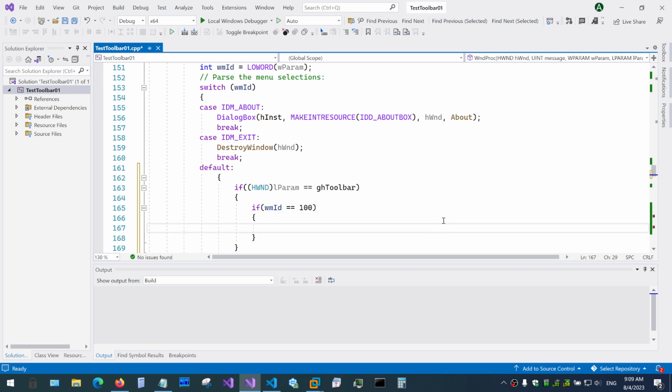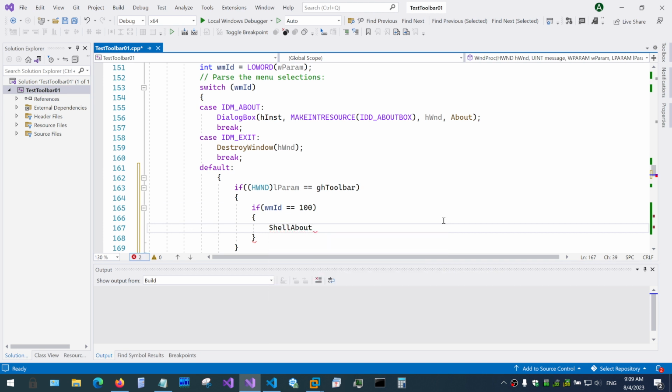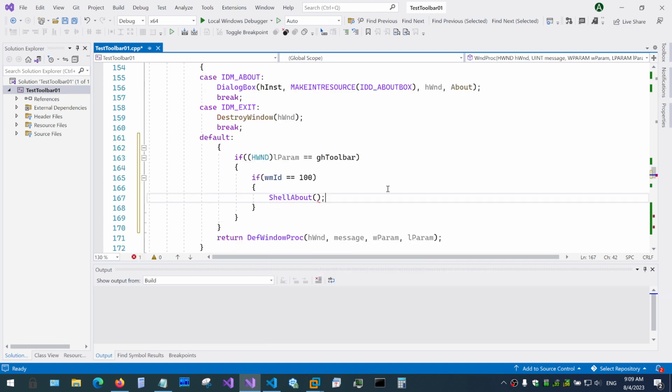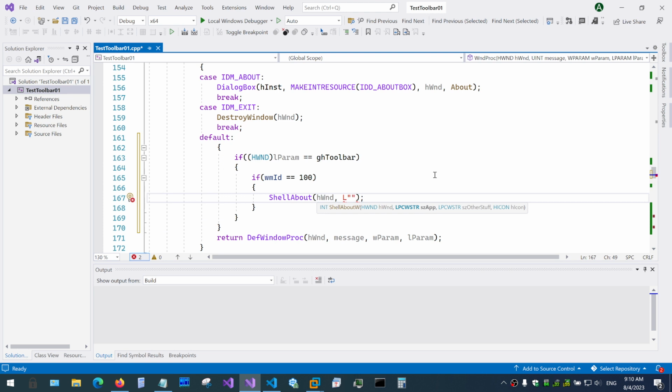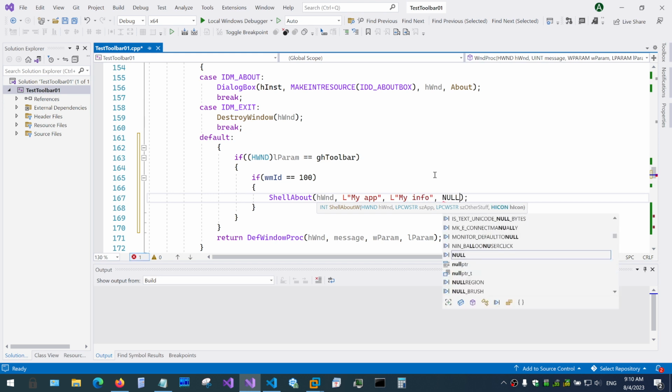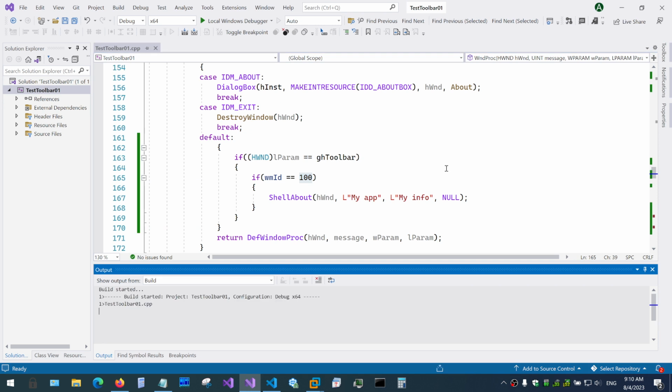And in this case, let me just show a quick about thing for Windows, kind of like what Microsoft does. It's a lesser known API, shell about. You can look it up on MSDN. And it needs several parameters. Let's say this one will be my app. I don't know, just something. This will be my info. And the last one, we don't care about an icon. So what this will do is give us processing for a button with the ID 100, which is the button that we just added.